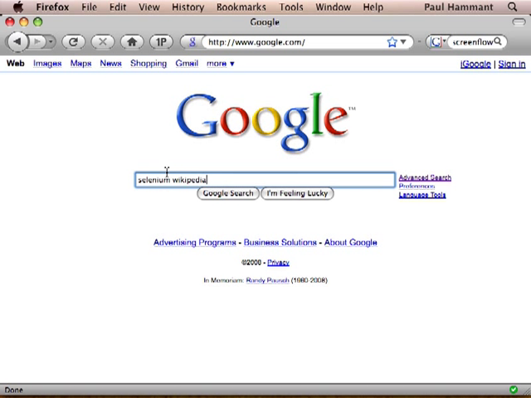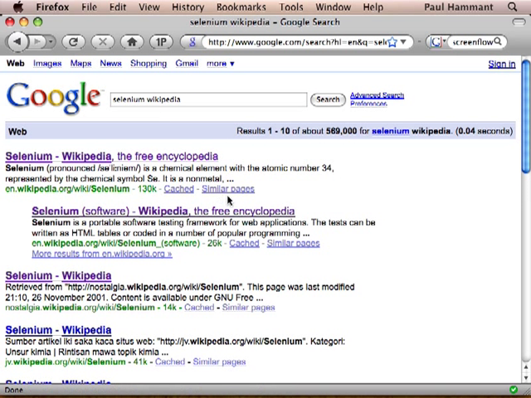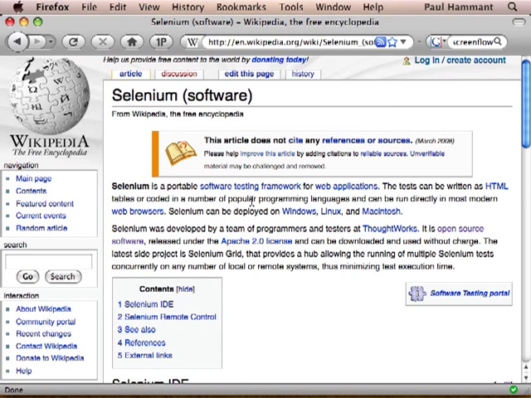First, a dummy run. We'll start by typing Selenium Wikipedia into Google and clicking search. On the search results page, we'll click the second link. We then see that the word popular is in the page.